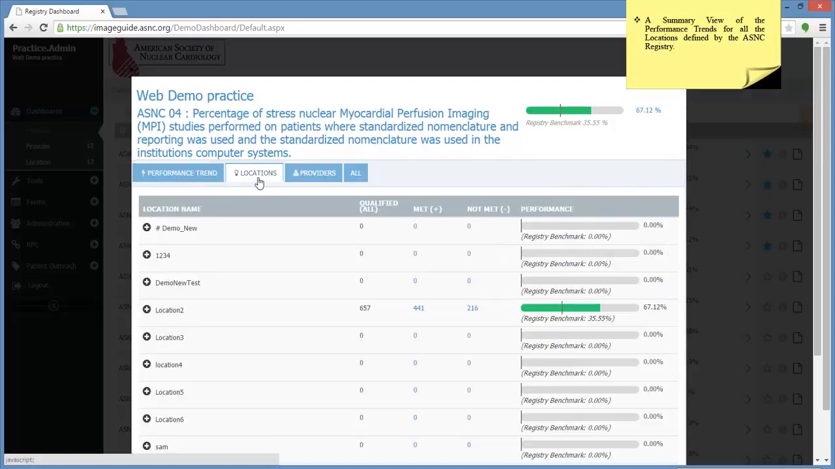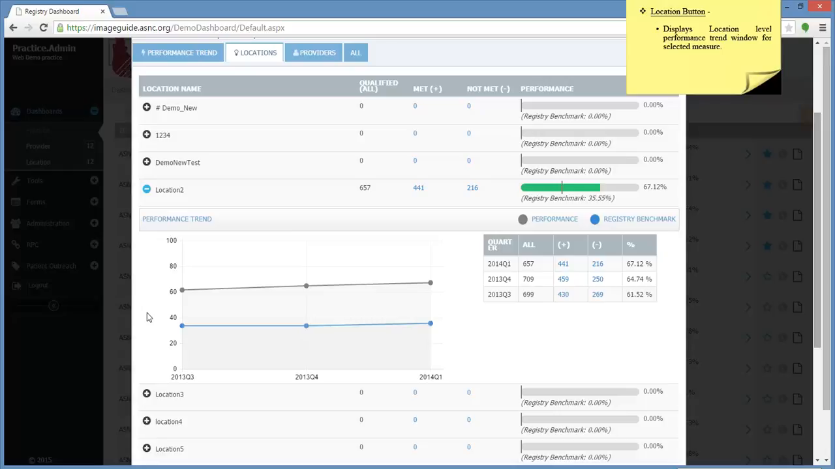Listed is a summary view of all the locations within the practice and their performance trends for the selected measure, ASNC 04. I shall now select one of the locations listed here. This brings up the location level performance trend window displaying the corresponding line graph and the chart. And as seen for the practice level, clicking on any of the numbers within the chart will bring up the corresponding patient drill down window.